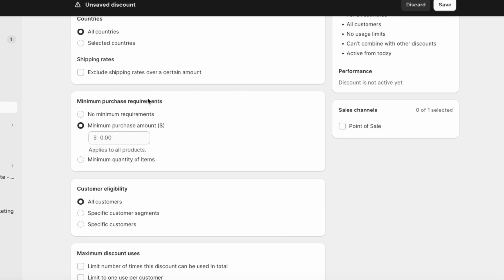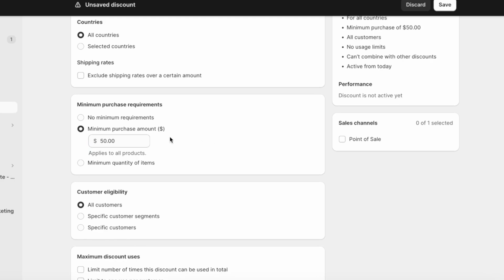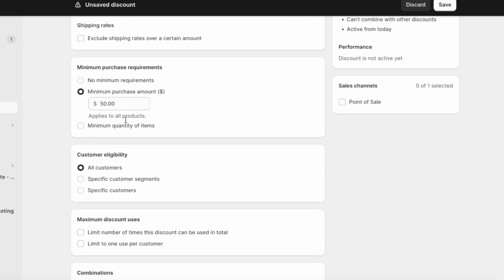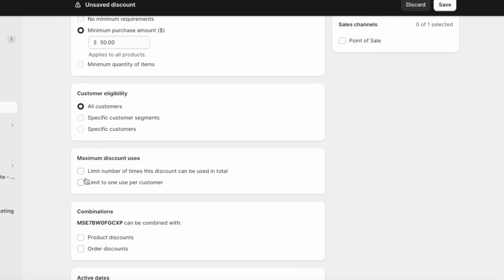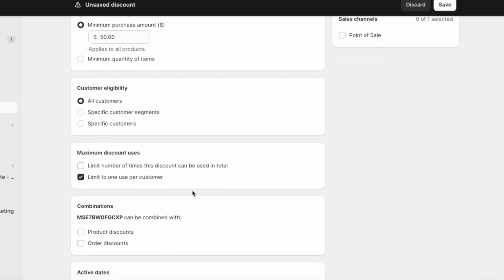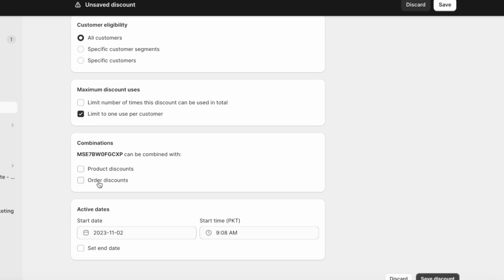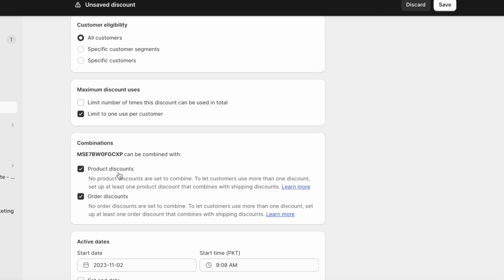Then you can add a minimum purchase requirement. So let's say I have a minimum purchase requirement of $50. So on a minimum purchase of $50, I will offer this to all of my customers and then limit it to 1 use per customer. And this can be combined with order discounts and product discounts.